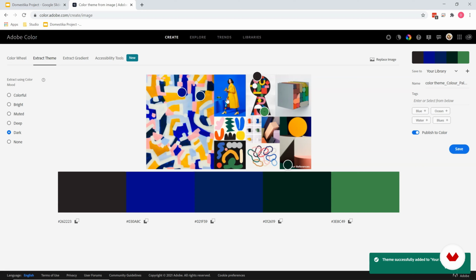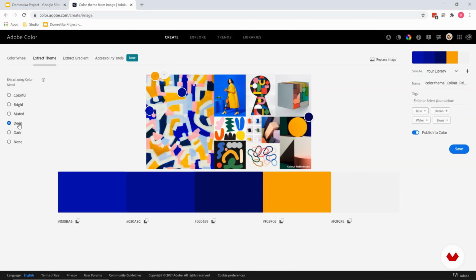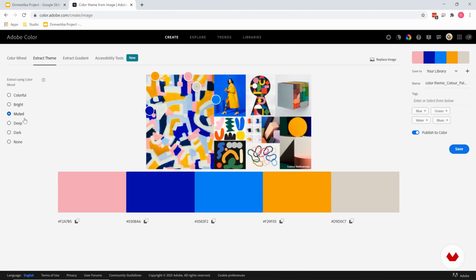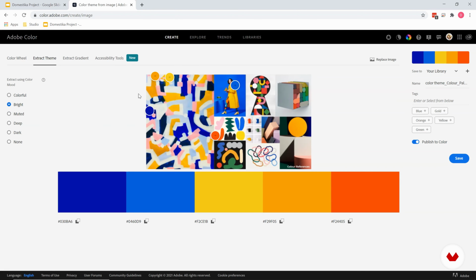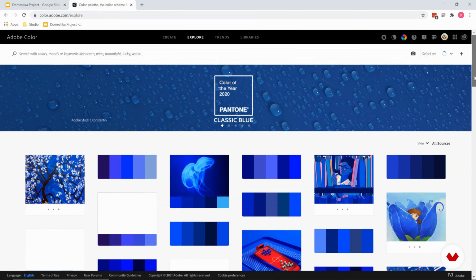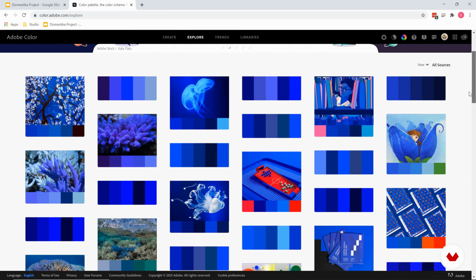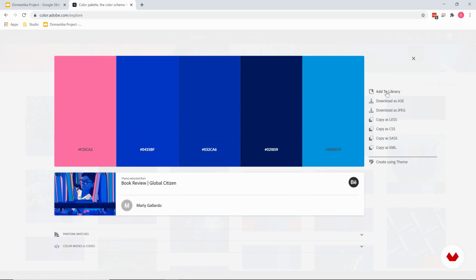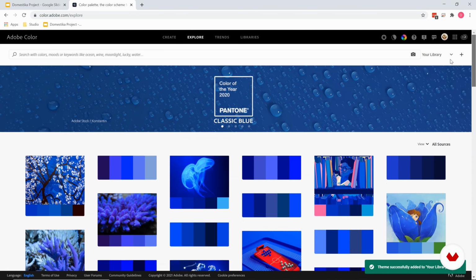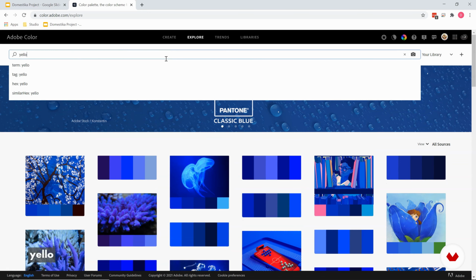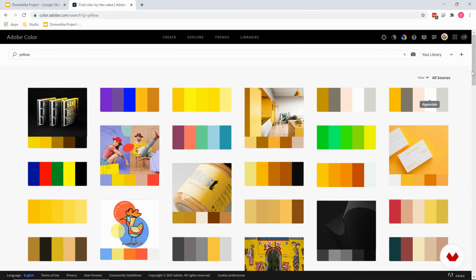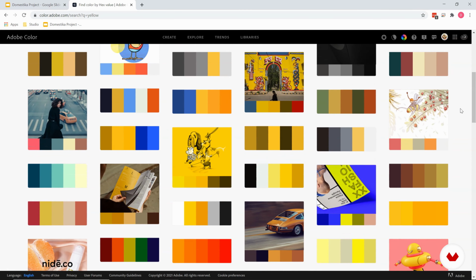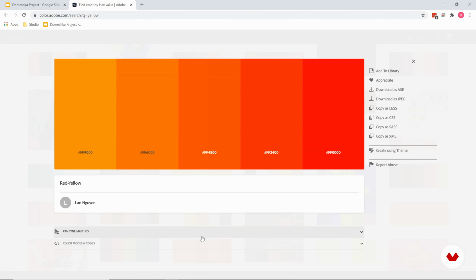And what's great about this is a lot of the colors are quite similar in this image, so it doesn't really matter which mode you select. It gives you a color combination that's going to be quite useful. Another option is to head over to Explore. And this is where other users have uploaded images and created their own swatches from that image. So I'm going to add this one to my library as well. And you can search as well. So search for yellow. And I might select this one here and add that to my library.